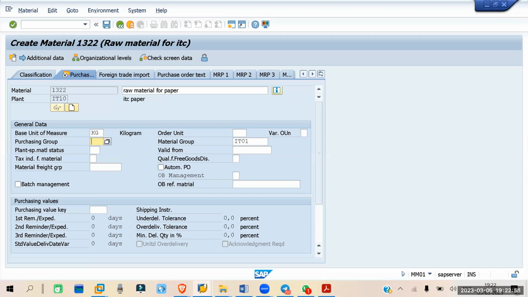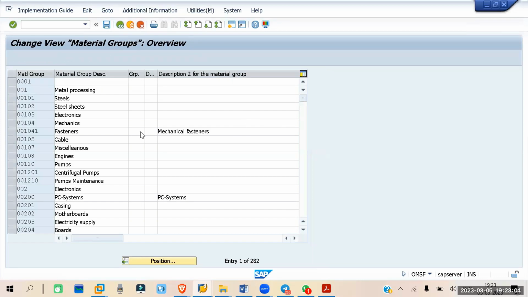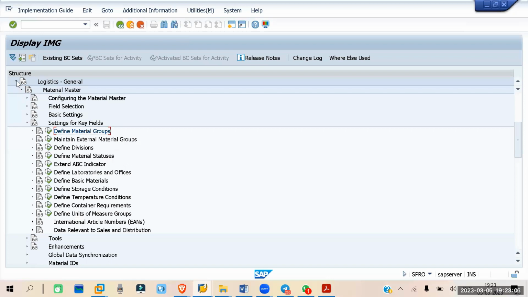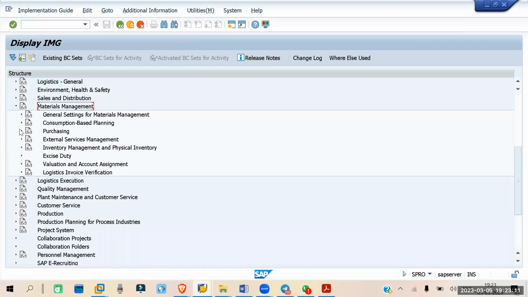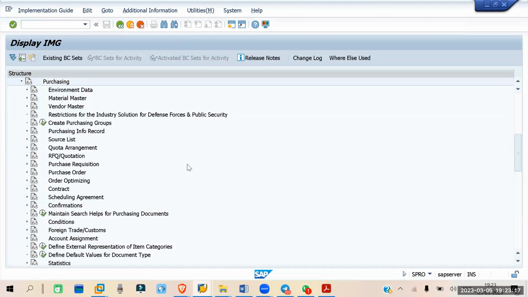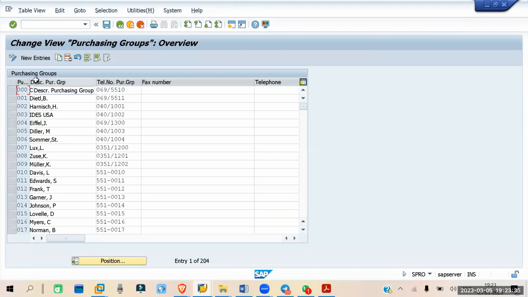Okay, let's go to the other screen. So now let's go back. Here we need to go back, then go to the material management. Here we need to go to the purchasing. Okay, here you can see create purchasing groups. In the main screen itself you can see create purchasing group.